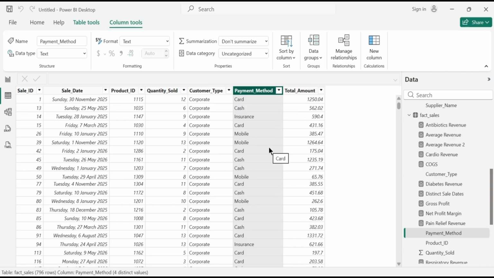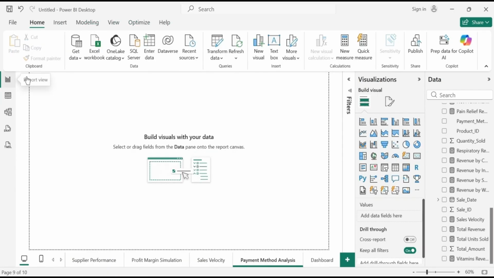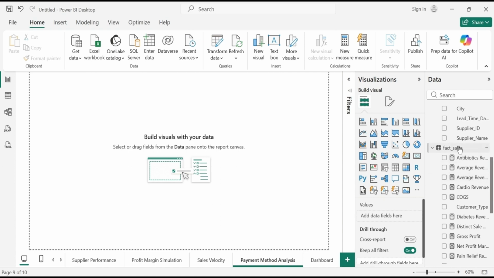Now I would want us to break down the total revenue by the payment methods so that we can see the revenue which was collected through cash, the revenue collected through card, the revenue collected through mobile, and finally the revenue which we collected through insurance. So what you are going to do there is to introduce a measure. So get yourself into the fact sales table, because this is basically where we have the payment method.